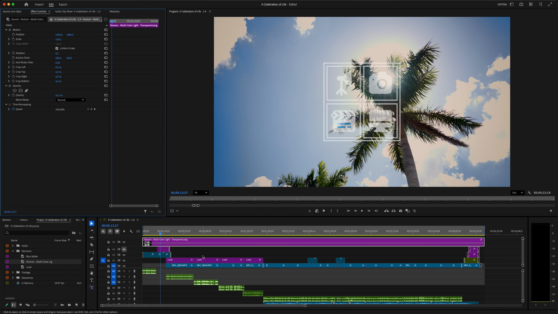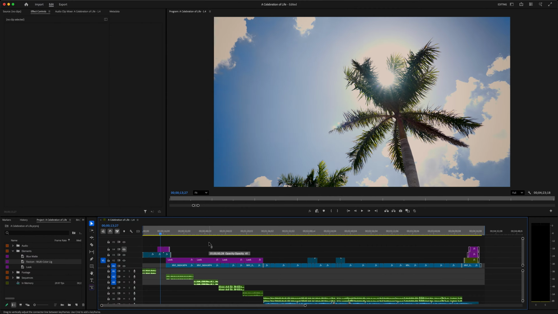But this is not normally the way that I would add an image overlay or a watermark. So I'm going to delete this. Just get rid of it here. Now we're left with the video as we were.